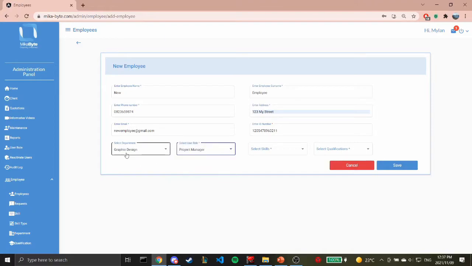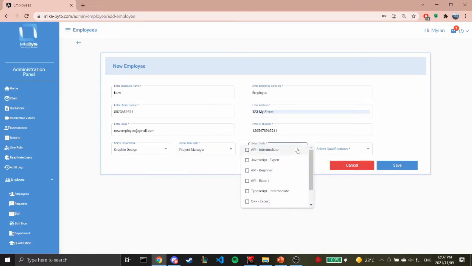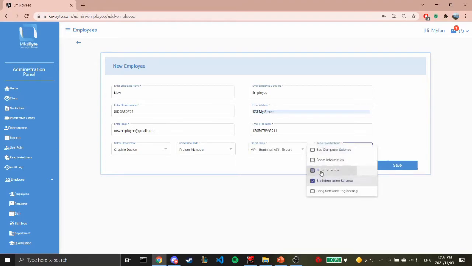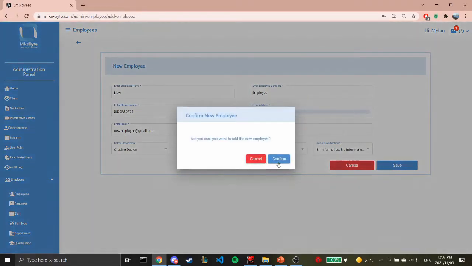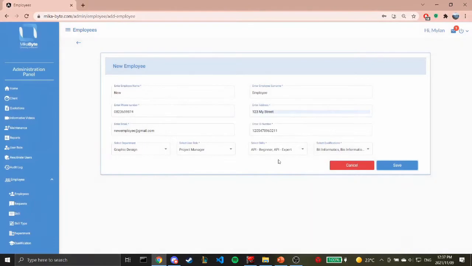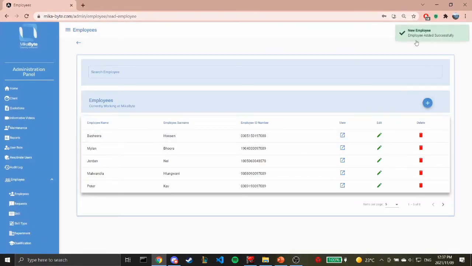Once the admin has selected a department, a user role, skills for the new employee, and qualifications that the new employee has, they would simply need to select the Save option and confirm to add the new employee to the system. As you can see, the new employee has been successfully added.